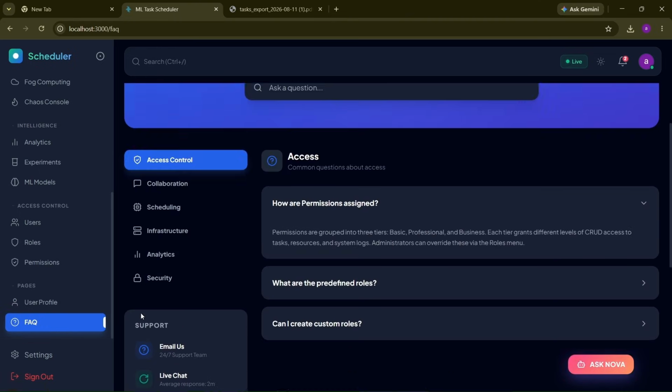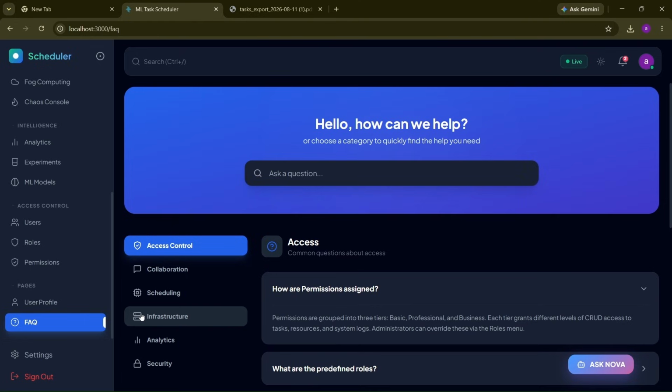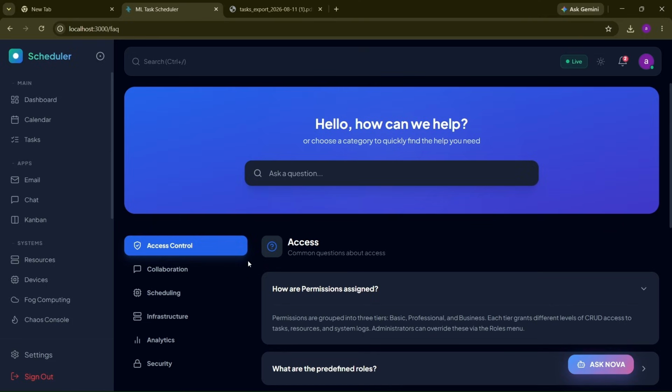And the last page is the frequently asked questions. If anybody has any query regarding the website, or any error is occurring in their web application, they can simply raise a query here and ask their question. So this is all about the ML task scheduler.